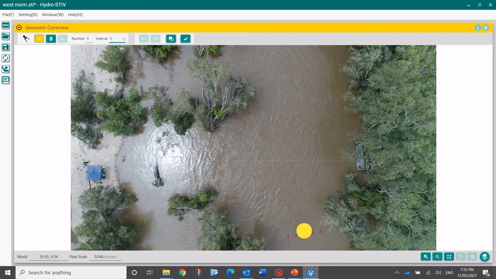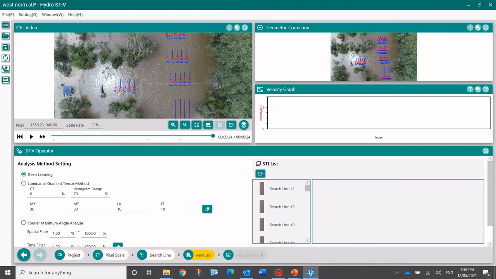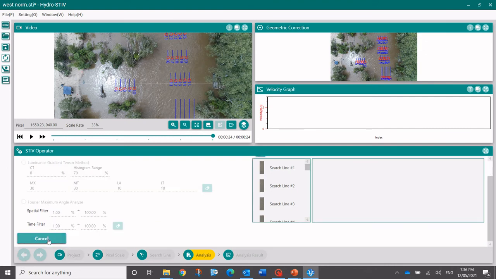So what we can do is, we can hold and draw those in the area that we so wish. So we could draw some shorter ones there. You can choose the length. If you want to look down a reach, you can do something similar to that. Just as an example, so when you're happy, you can tick those. Again, make the STI. And then once again, run the analysis.